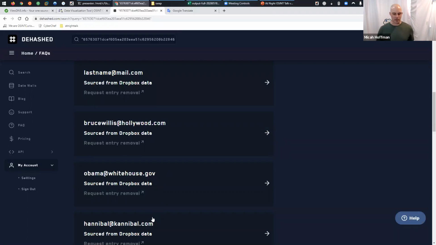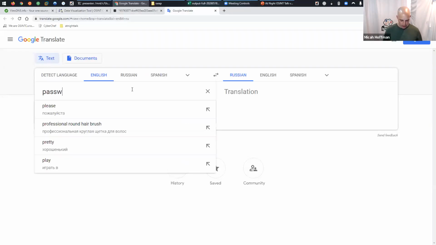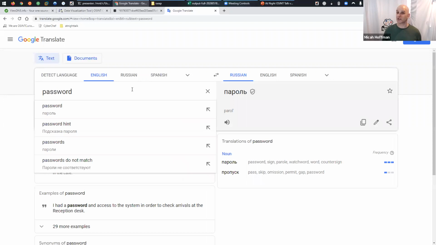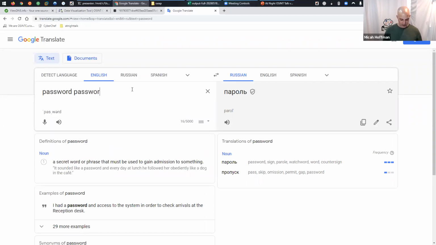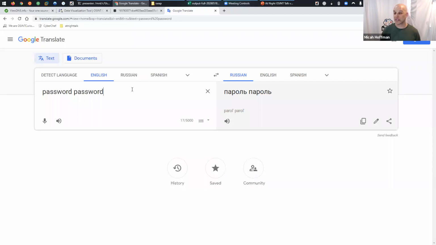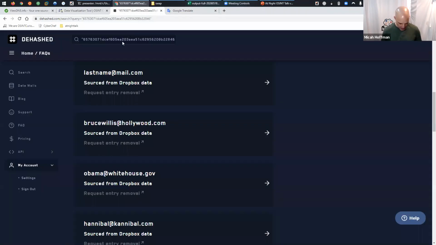But there's one more thing I want to show you. I only speak one word of Russian, and that is the word for password. It's parole. In fact, we'll make a password that's really secure: password space password, parole, parole in Russian. The reason is I want to show you that the information in these databases is not US focused. It's not even English.